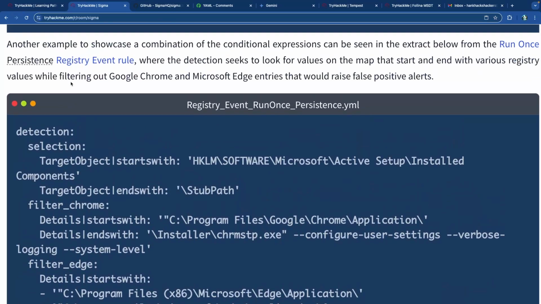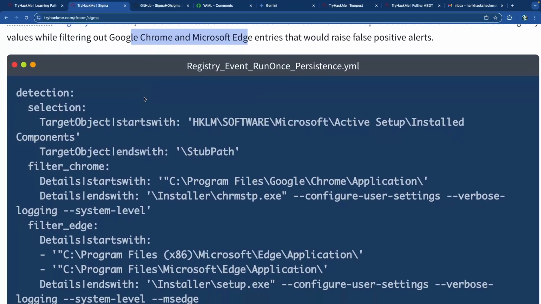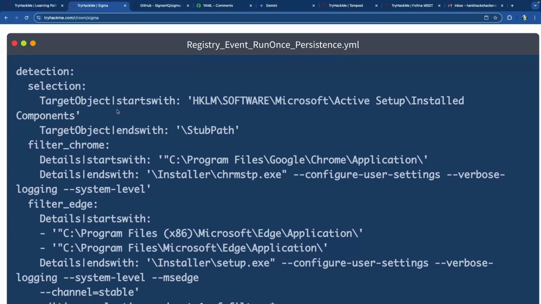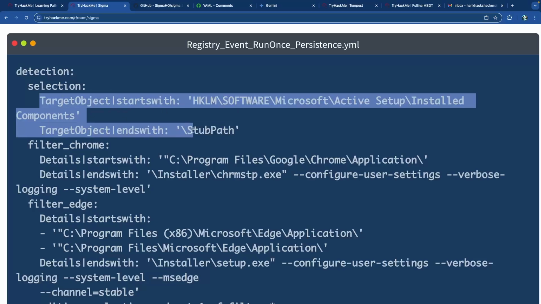Since it's looking for two softwares to exclude, so filtering out Google Chrome and Microsoft Edge, it wants to exclude all the entries that have those software in them. So the first thing is the target object starts with this registry. Okay, it's a registry field or registry path. So our target object starts with this. We also have another target object that ends with stub path. So it's either of these, right?